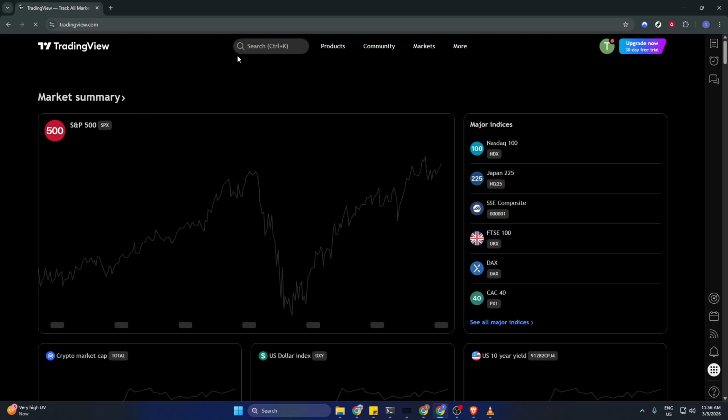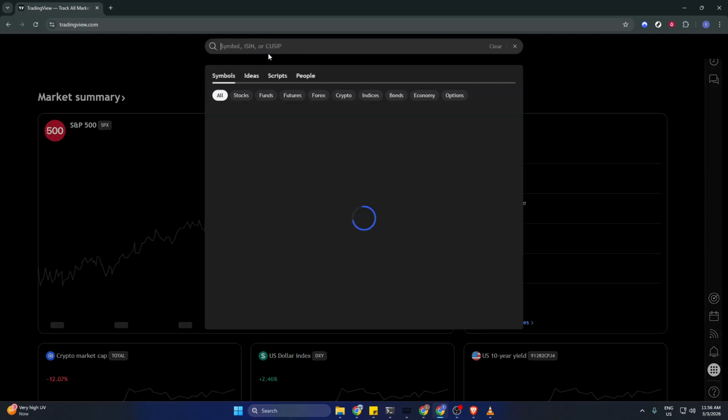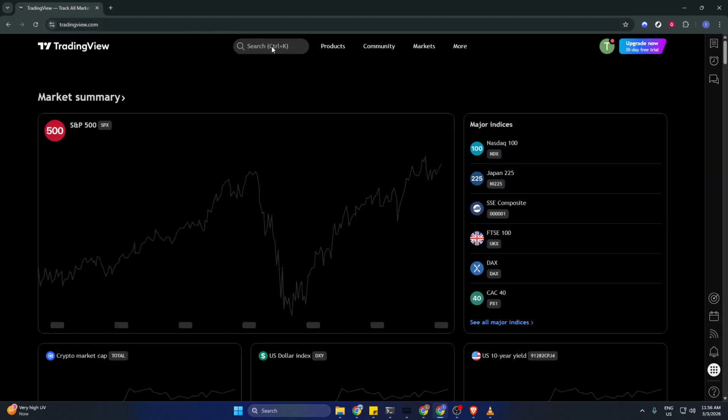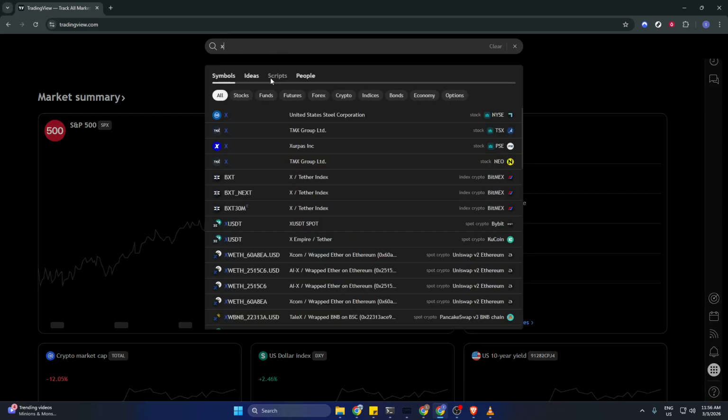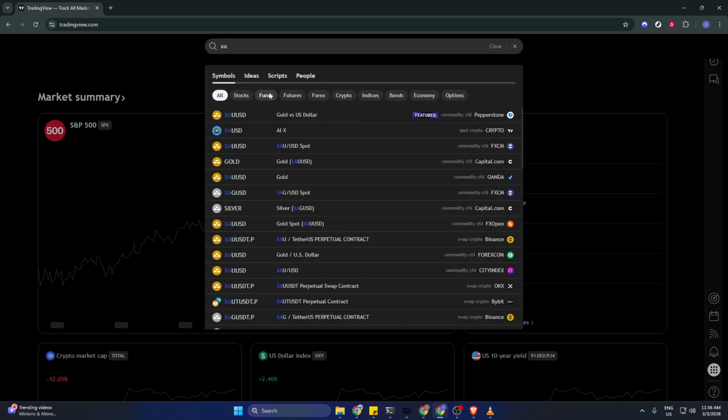Once you're on TradingView, head to the search bar at the top. We're going to load a well-known market so the interface looks familiar. Type gold versus US dollar, also known as XAUUSD, and select it from the dropdown. That will take you to the symbol page, and from there you can open the full featured chart.